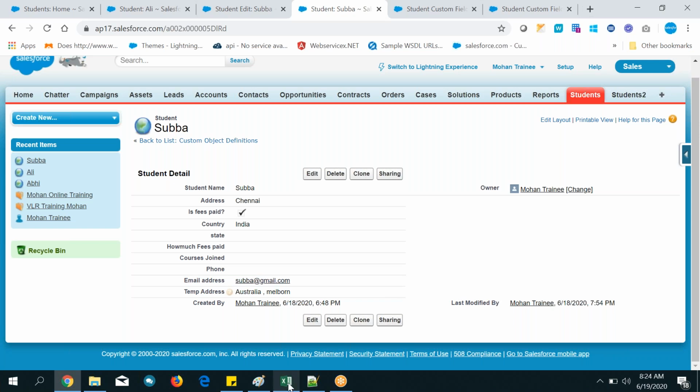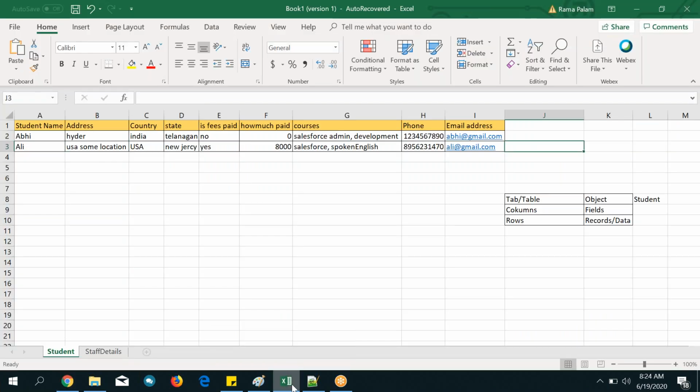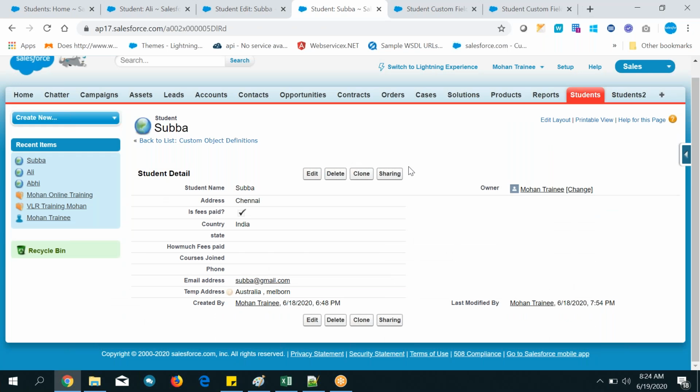Clear? So we have entered these fields, right? And for now this is enough, and on Monday we will create the remaining fields, and I will explain about the project, and after that we will work on the standard objects, custom objects, standard fields, custom fields, those kinds of things.